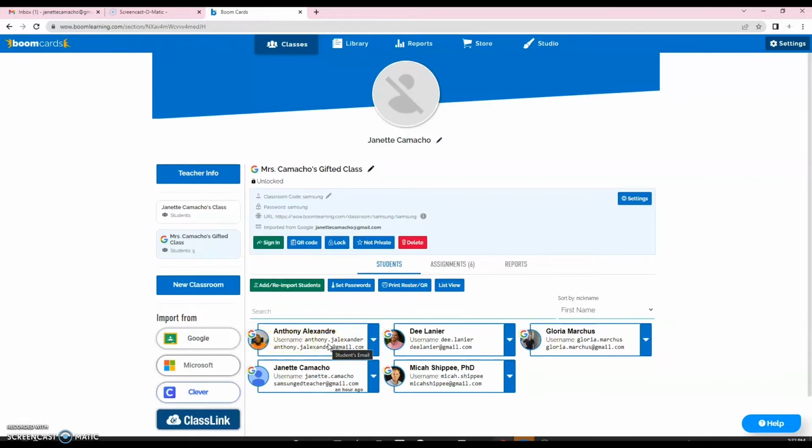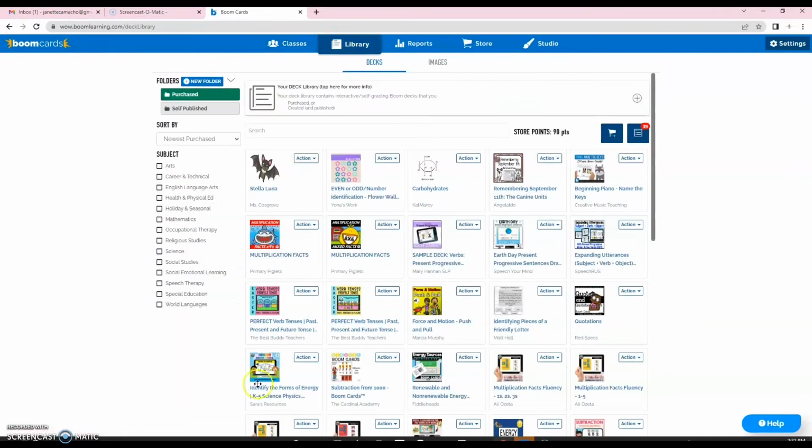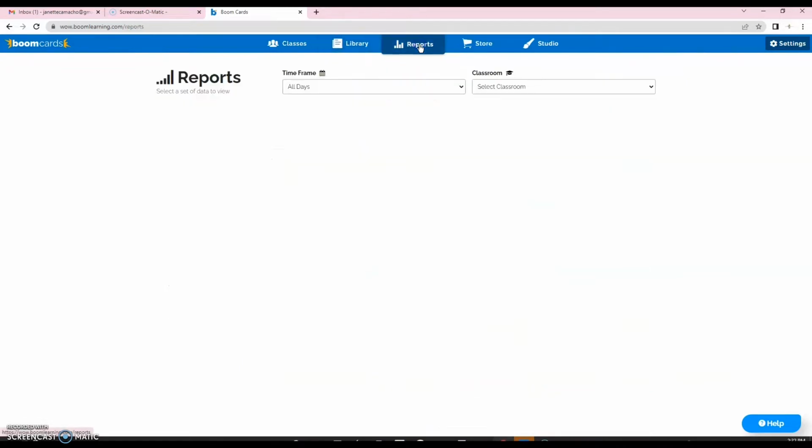Now, for logging in, since we're not going to use Google Drive to log in, and I'm doing this so that you guys can try these lessons from your smartboard to see the interactivity of them. Okay, so your username is going to be first name dot last name, and the password for now is going to be Samson.